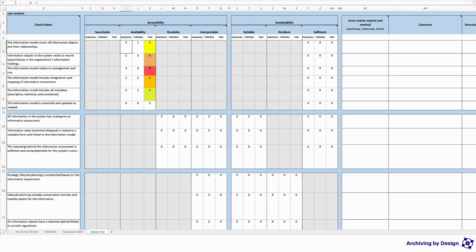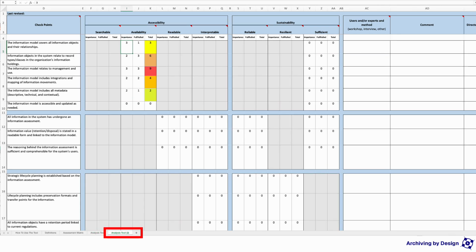If there is a need to have several versions of the tool, then this can be done by creating a copy of the worksheet using the copy worksheet function, which is an Excel function. This function can be used, for example, when several different systems are to be analyzed prior to the procurement, or when following up on a completed analysis after procurement and system implementation.